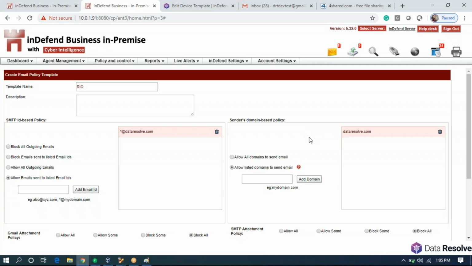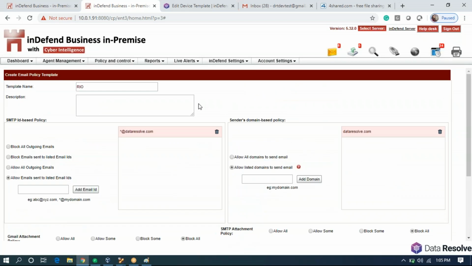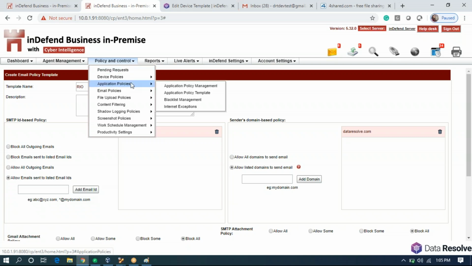I'll show you an example for the same. We save this template and we apply.